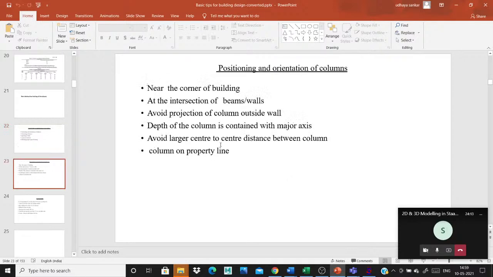There are some points. The first point is that columns must be provided near the corner of the building. Near the corner of the building, columns are compulsory. The next point is the intersection of beams and walls, where you provide the column. Avoid columns outside the wall. This is the main point.